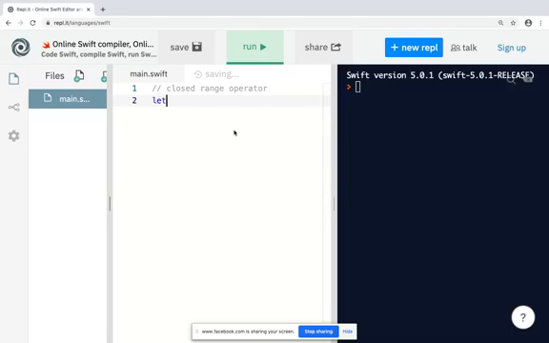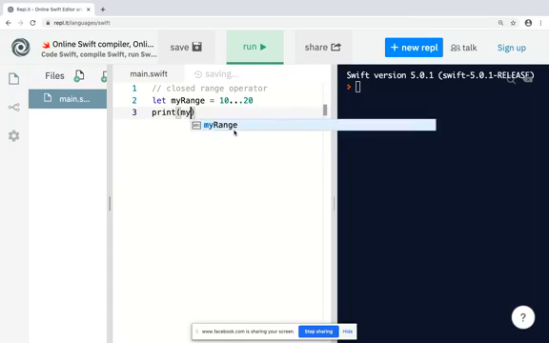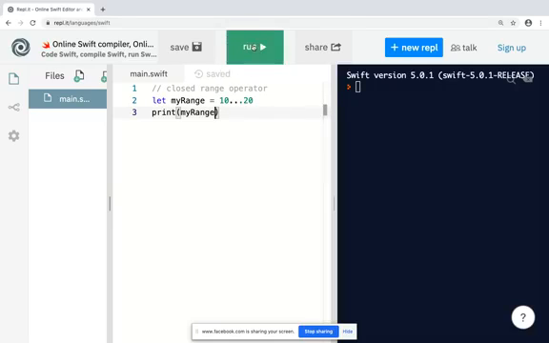Okay, so let myRange equal to 10...20. What this means is that we are storing the entire sequence of numbers between 10 and 20 inclusive. So 10 and 20 are both included. If I were to print myRange, let's see what happens when I run. Okay, it says there 10 to 20. And if you want to see specific values, you'll see that later when we go into loops.